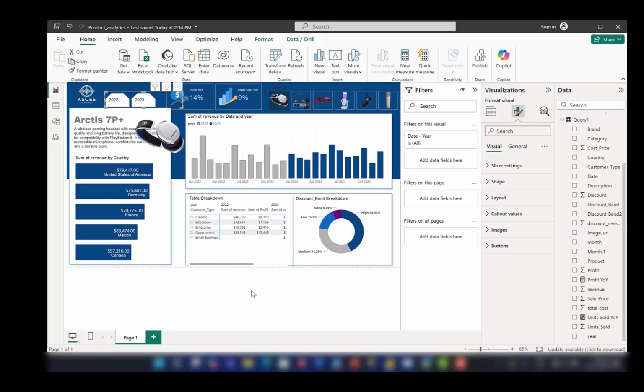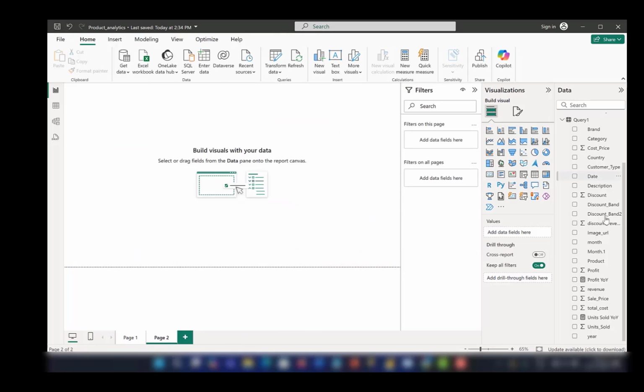let's now build our tooltip page. So we're going to create another page here. And now that we have a new page, I'm going to just call this tooltip. So just double click and write tooltip.